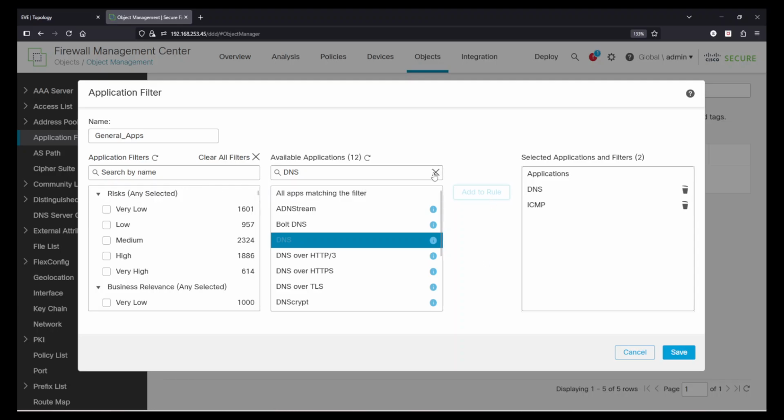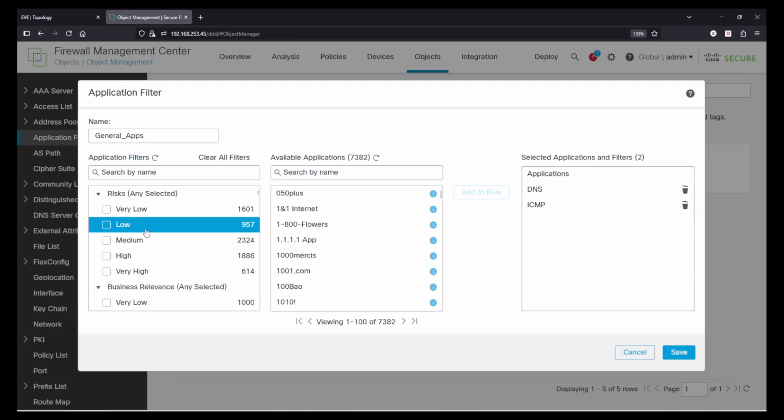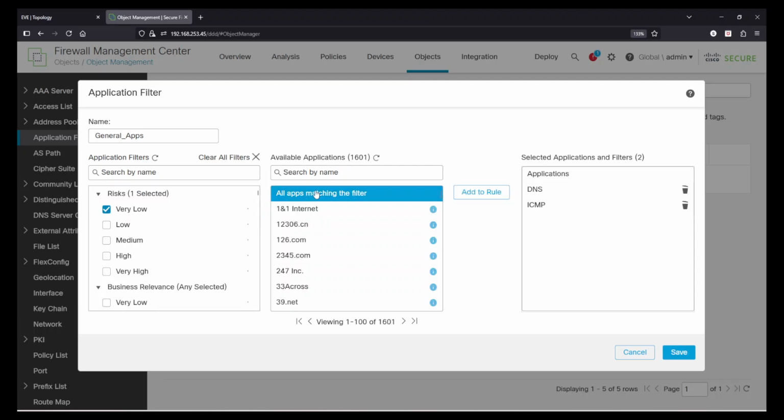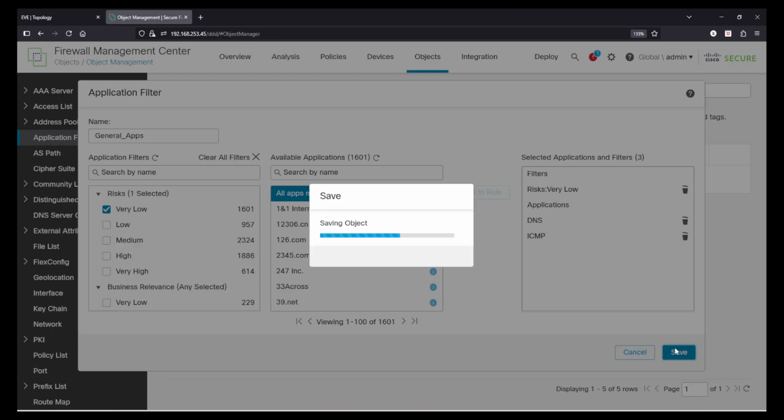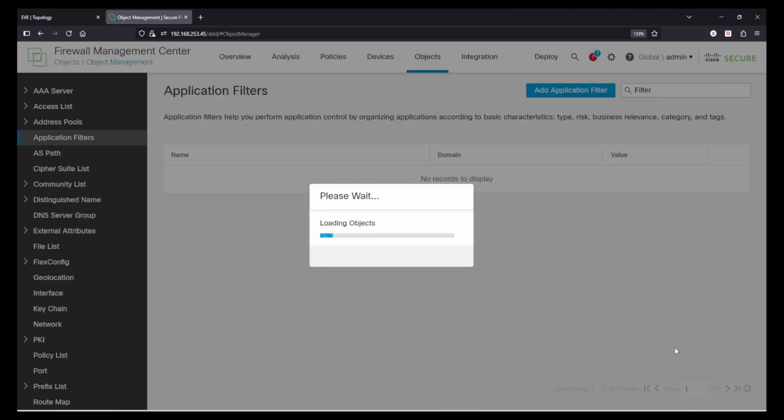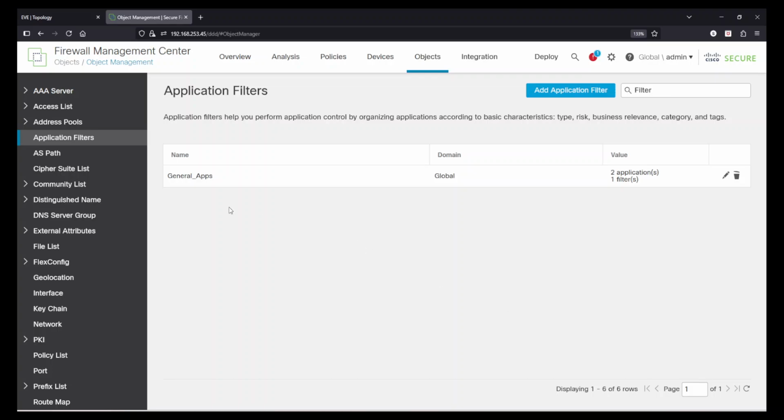Now I can also put an application filter here. Suppose I want all apps which have very low risk also be part of this filter. So I can select this option here, and on the top here it appears all apps matching this filter. I say add to rule. See, now this application filter has all apps which are very low risk or they are DNS and ICMP. So all these apps are part of this single filter. Okay, and we can click save. So that's how you can create application filters to be used in application access control policies.